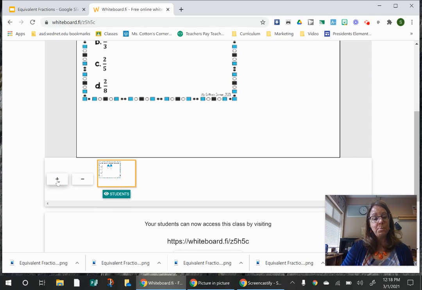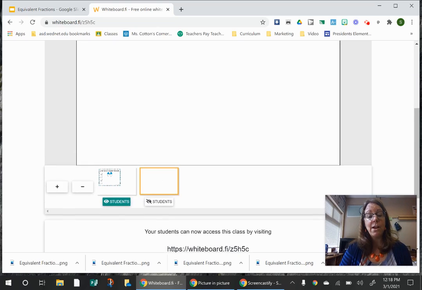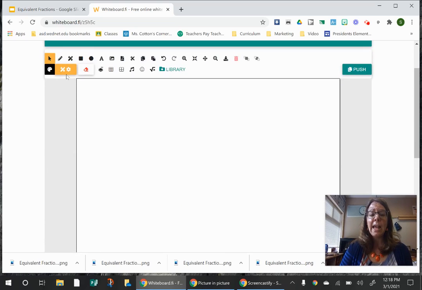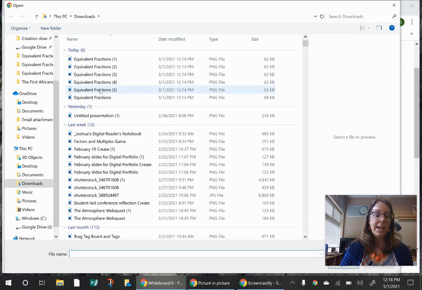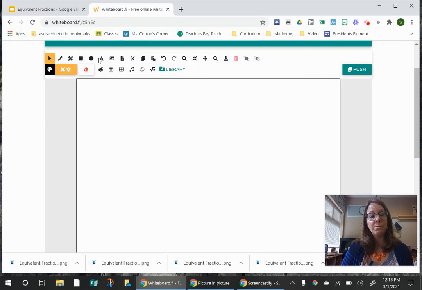So you go down here to plus, and see, here's a new one. The little I means my students cannot see it. They can't see it until I click there and release the I. Now all I do is go back up to the image. I get the next task card, which I believe was this one.